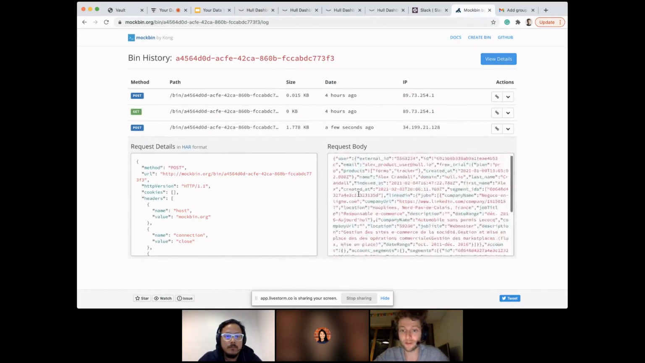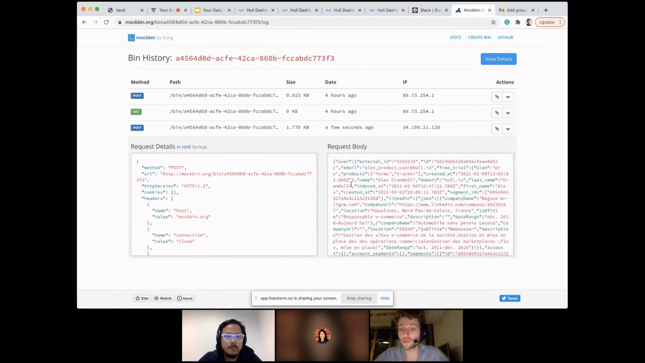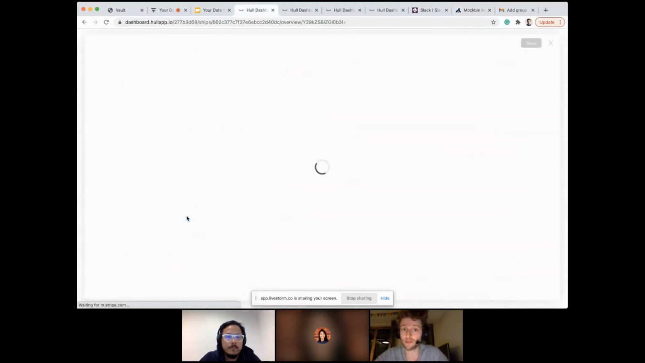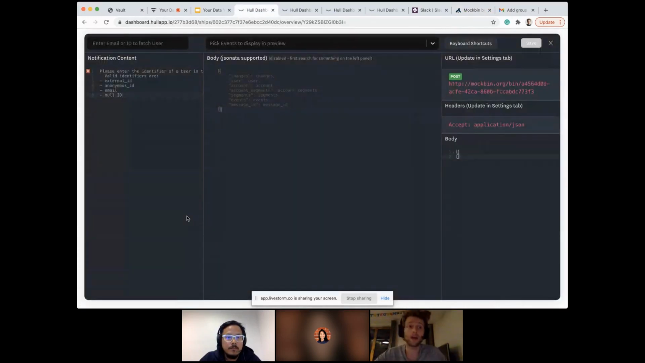So it contains all the data points, all the attributes from the user, and that's something you can even customize further because we expose a code editor where you can specify the exact body that the connector will be sending out. That way you can adapt your flow and those HTTP requests to any tool, no matter if you have direct control over it or not.